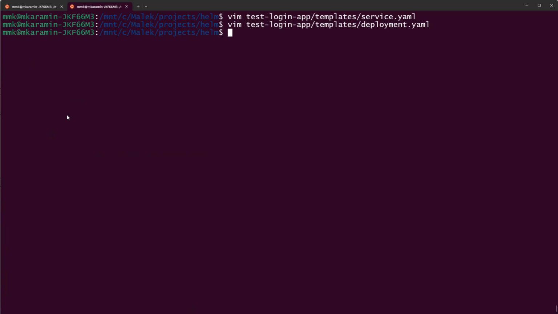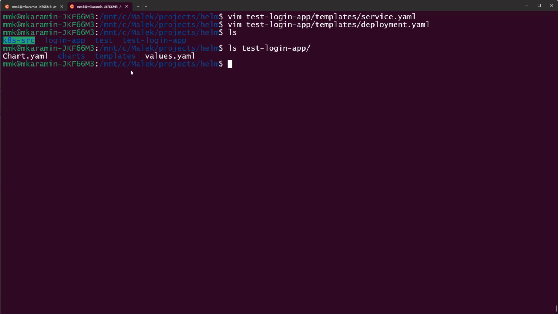Let's exit from here. Let's ls test-login. You see there is a file called values.yaml. This is the brain of the chart. This is like a variables file. We can define all the variables here. How can we do it?